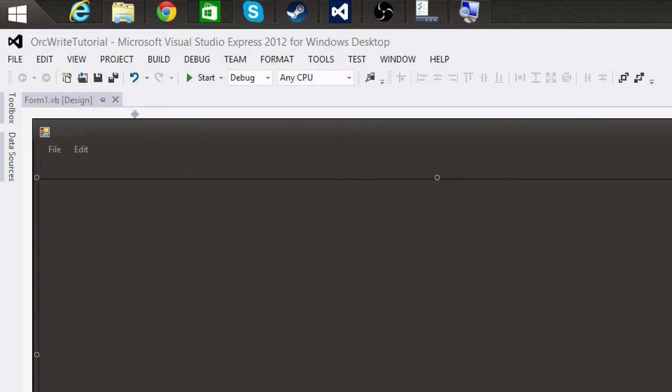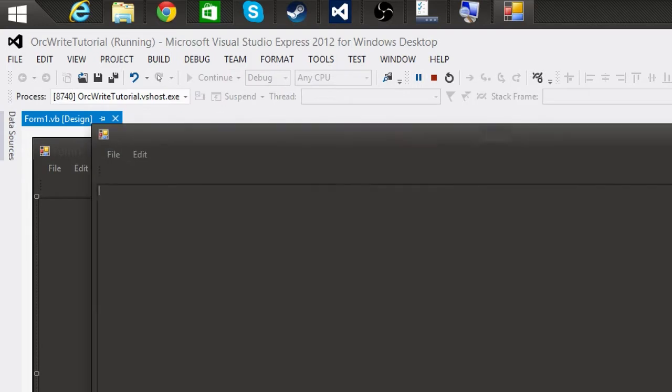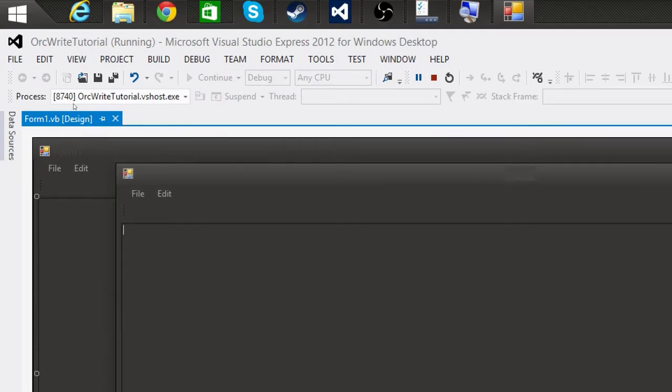So if we debug this, our app will now have our cut, copy, paste, stuff like that, and our new, open, save, but they won't do anything. You click new, doesn't do anything, save, doesn't do anything.